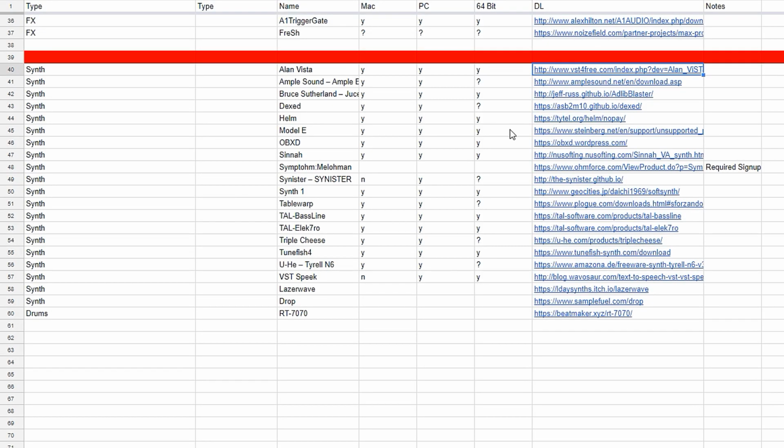So I'll share this list with you so you have what I'm using. I needed it to be available for Mac and PC. I needed it to be 64-bit. If it isn't, it's not here. And that's pretty much it. Some of these work, some of them don't. Some of them suck, some of them are great.